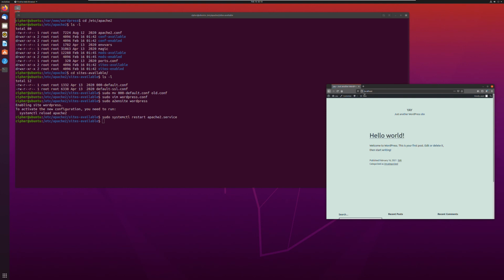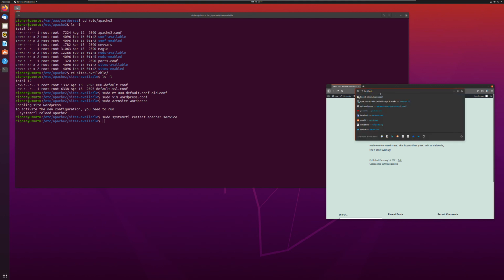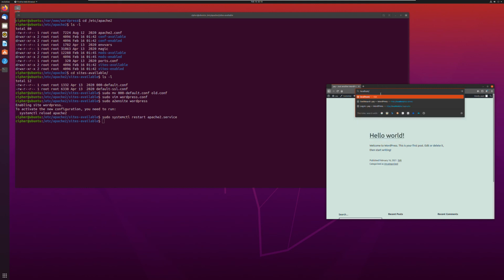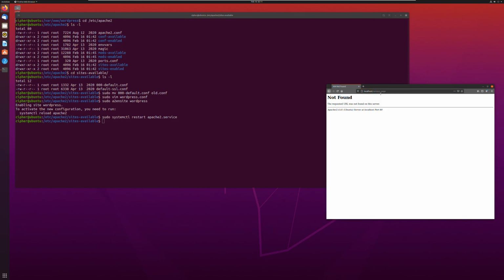Sweet. All right, my WordPress is up and running and ready to go. Now, here's one thing I want to point out. It will show you what I mean by, by default, a lot of information tends to be released. I'll just put random_page. And notice this is an error, it's not found. Apache 2.4.4.1, Ubuntu server localhost port 80.